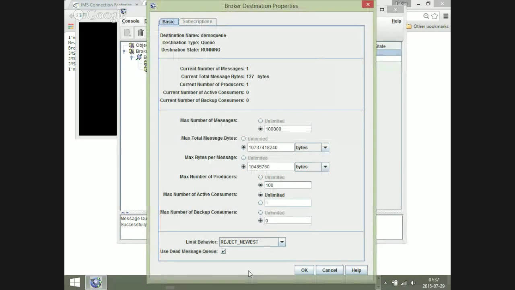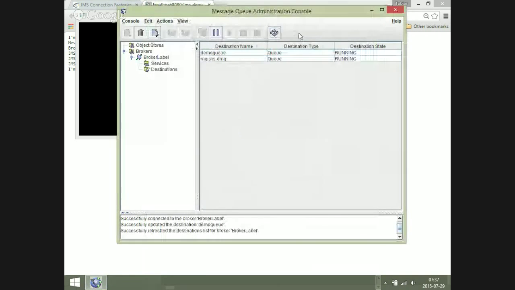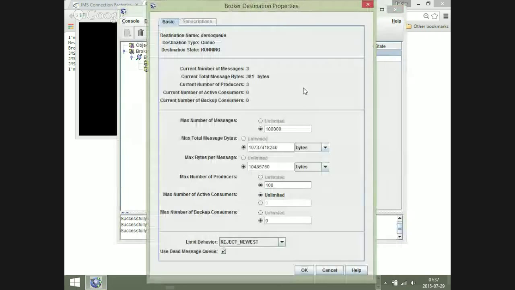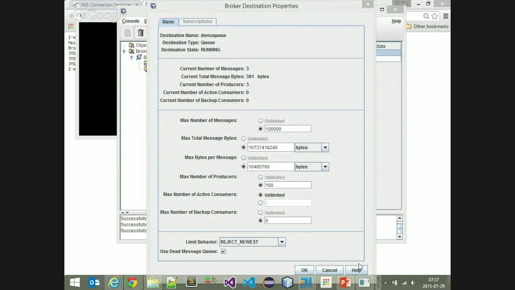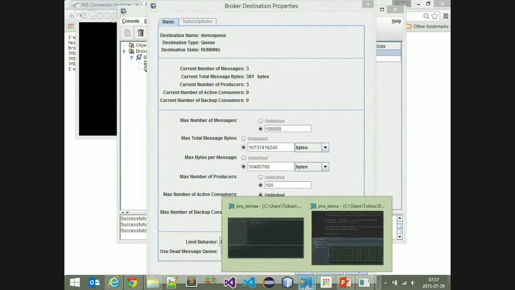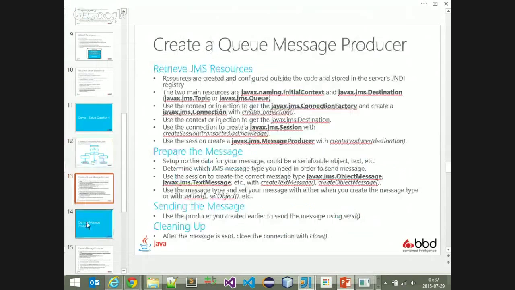We're going to look at a little tool. It should show three messages now. So refresh, properties, and there's three messages sitting there now. So now if we want to go and consume them, we need to create a consumer. And that's the next little demo here.